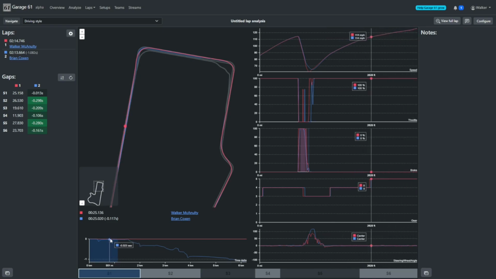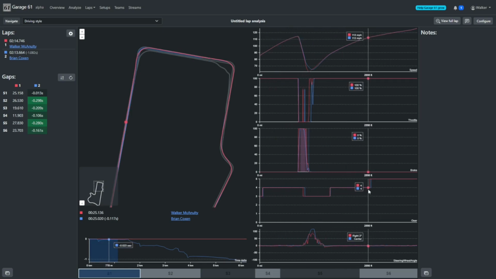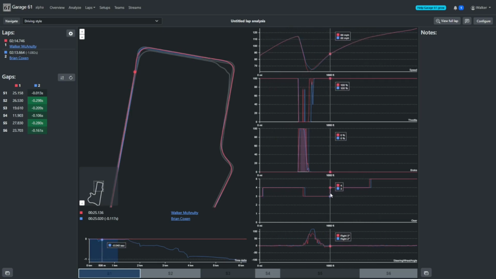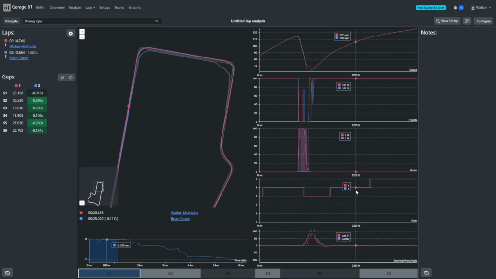Now the reason I started losing time here is I shifted slightly early. You can see right here, these are the gears that you're in, on this graph here. And you can see like here, I shifted at a good time, but then here I shifted a little bit early. This is with the McLaren GT4.